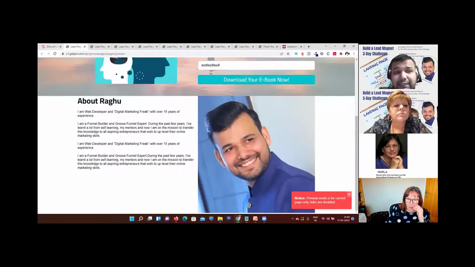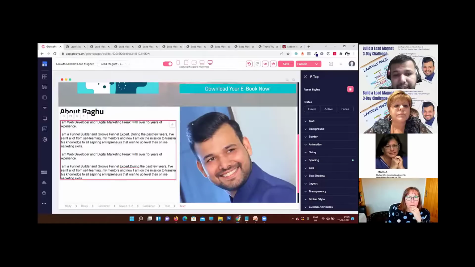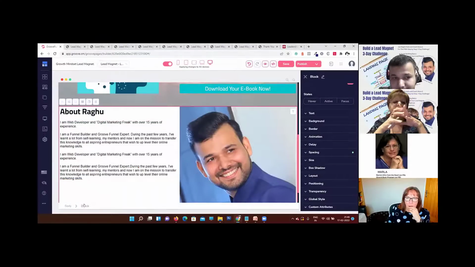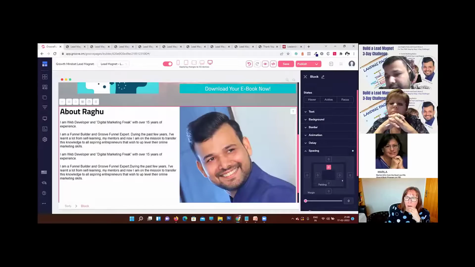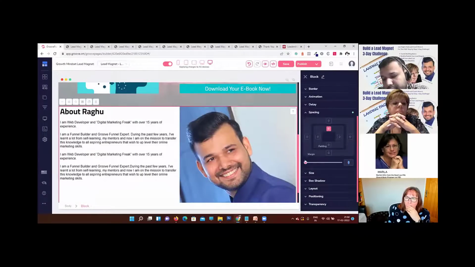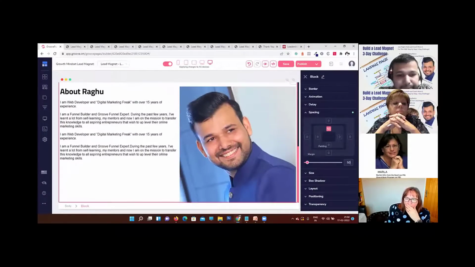So I will add some space. What I need to do is select this bottom block. There are two ways which I already told you. You can select it from the bottom and add some padding from the top, like 50. Okay. So now what else can I add?